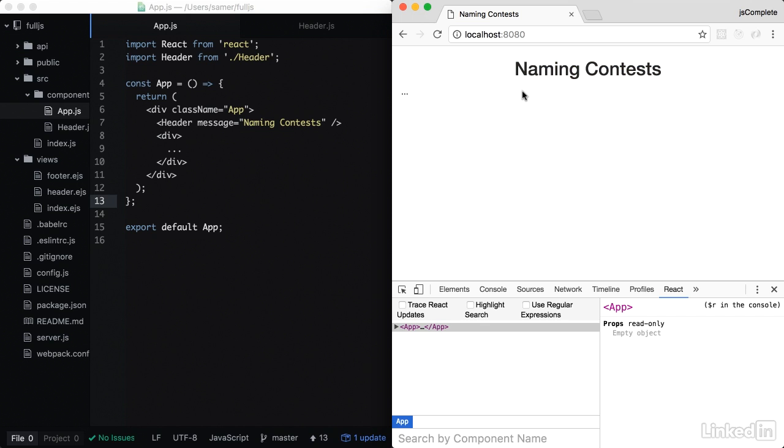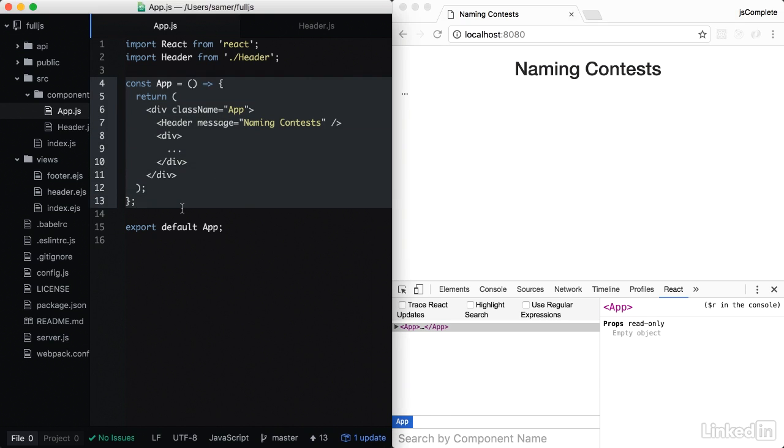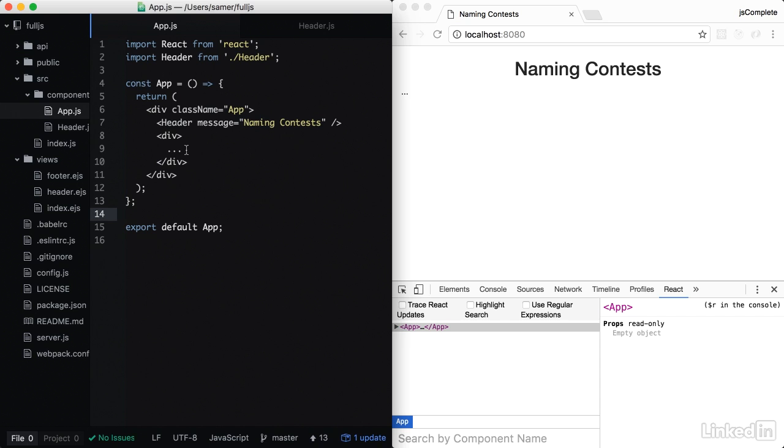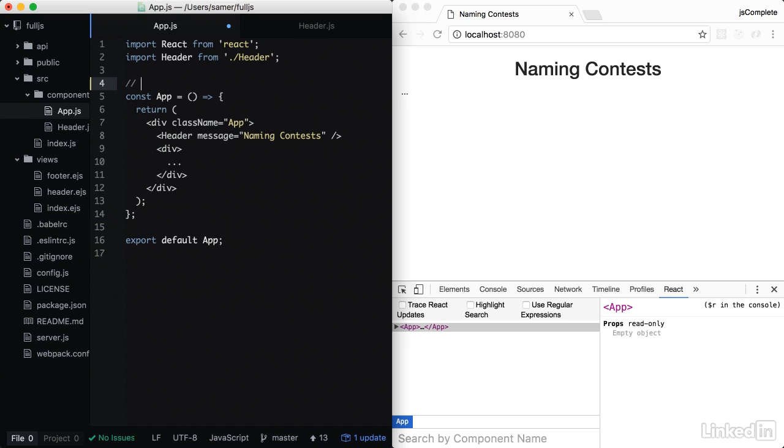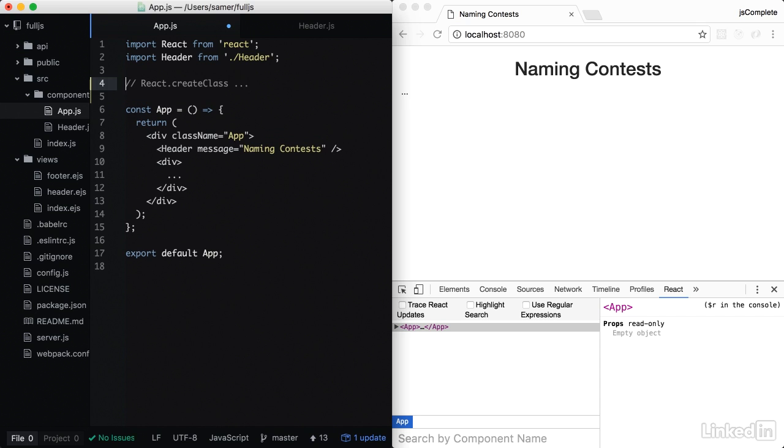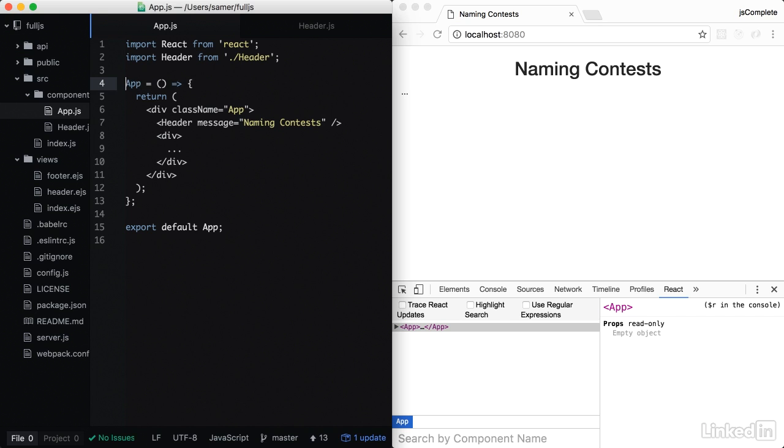So let's put the header message on the state of the app component. Of course, right now the app component is a stateless function component, so we need to convert it first into a class-based component. Sometimes you'll see examples of React code that's using the createClass syntax to create a stateful component, but we're not going to do that. We're going to go with the new syntax to extend React.Component, just like that. So to make the app component extend React.Component, we're going to make this into a class. This class extends React.Component.